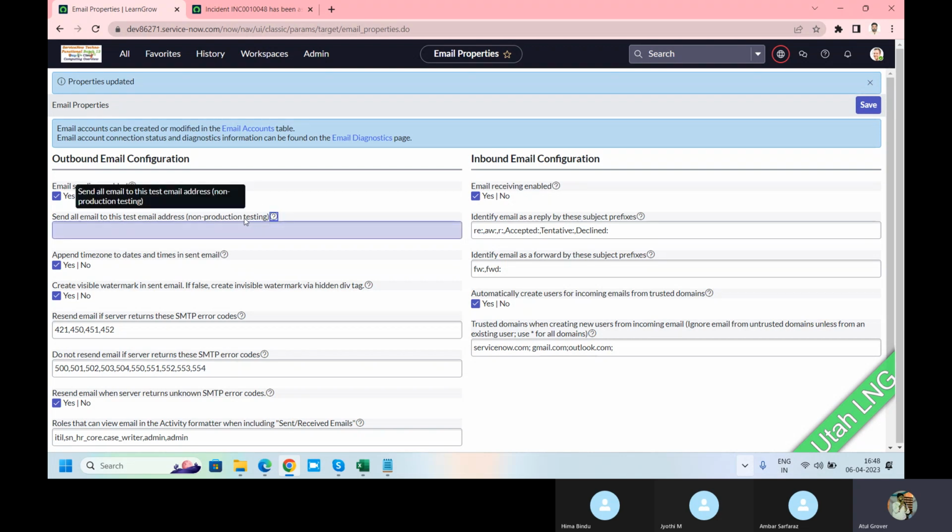If you don't want the email to go to the actual users in the lower environment, you can add one email ID and all the emails will go to that particular ID. Let's say atul.lng@lng.com. This is the purpose of the same thing.